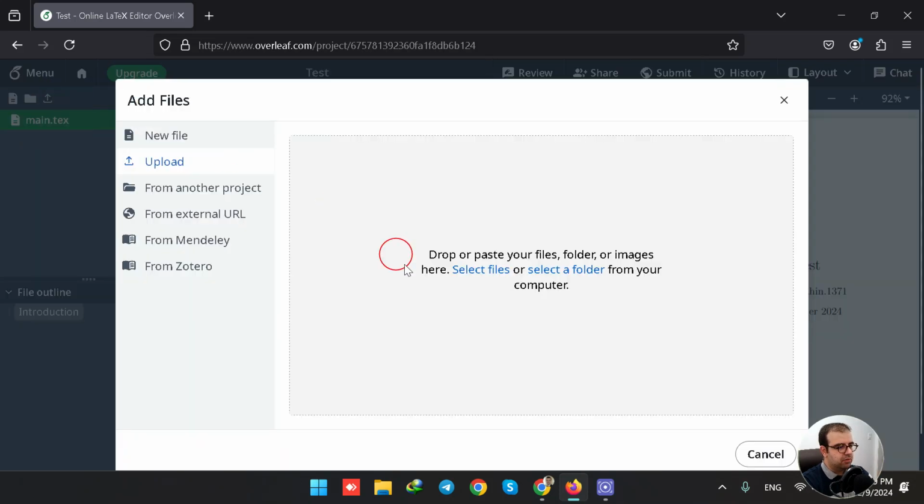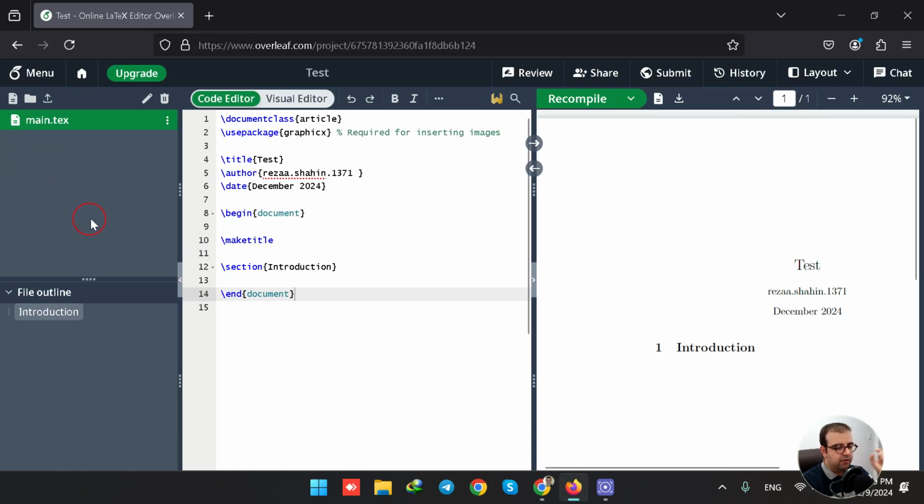And this is the upload file. When we want to upload something directly in this part, you can upload it from the PC or your laptop directly here. So basically, this is how we can sign up for free and access easily an online LaTeX editor using Overleaf, which is very common.